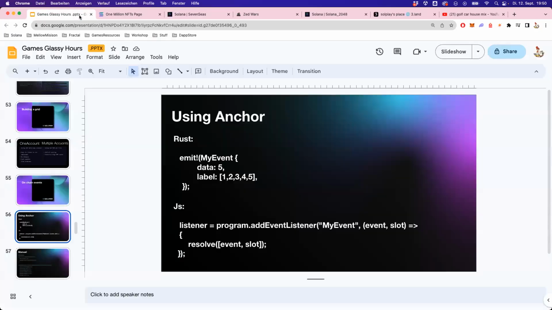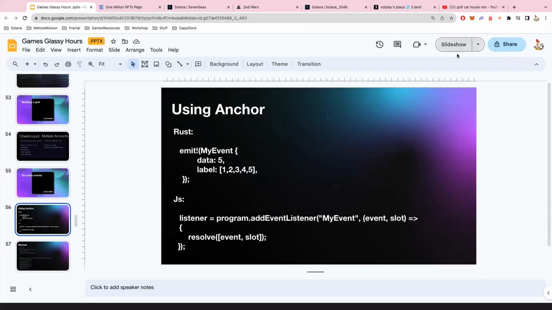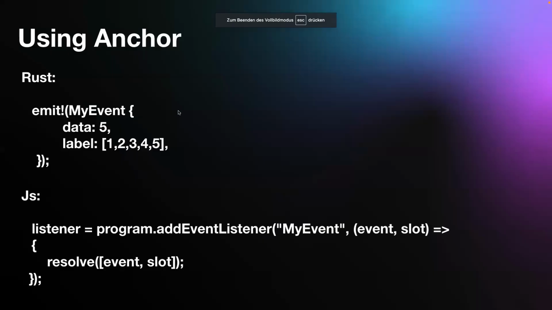So you need some kind of way how you can have certain events that happened in the game and show them in the clients. And I want to show you 2 ways how you can do this. There is one way which uses Anchor. Anchor in Rust has the function to emit an event. So just emit my event, and then you add the data. And what this does is actually in this transaction, it writes this data here into the ledger. So basically into the transaction logs.